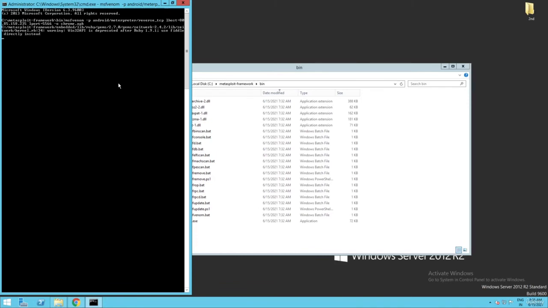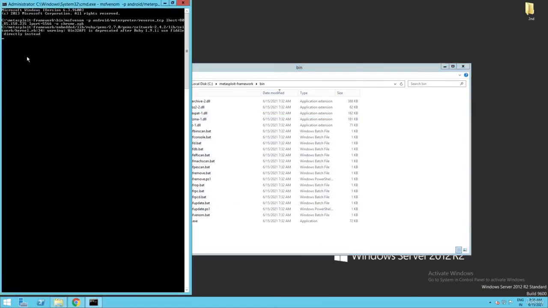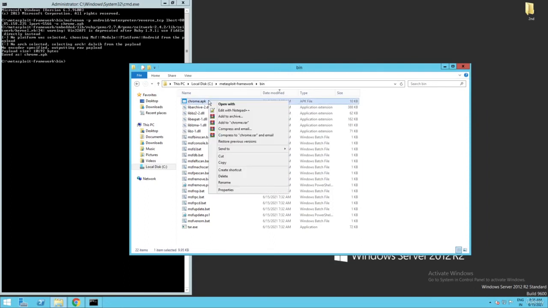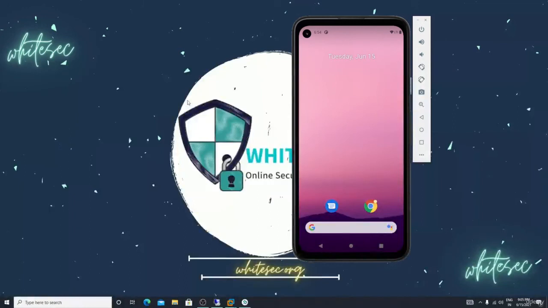Yes, just wait. You guys can see here, you will get the payload in this folder, the bin folder. Let me wait. Should I pause the video? Okay, no problem. See guys, here is chrome.apk. Let me copy this and paste it in my host here. Here it is, chrome.apk.